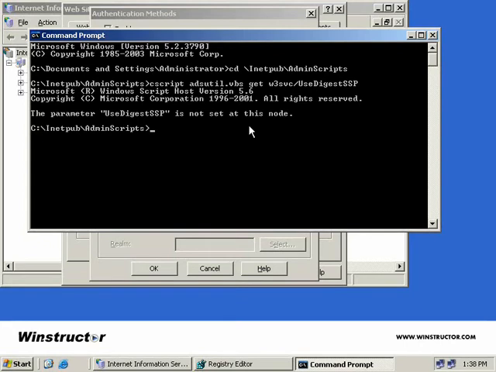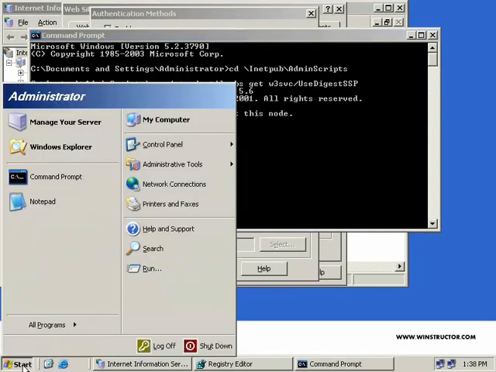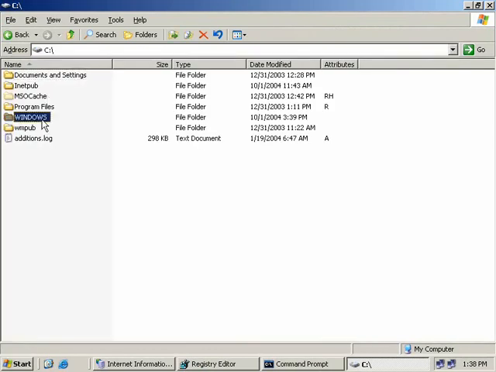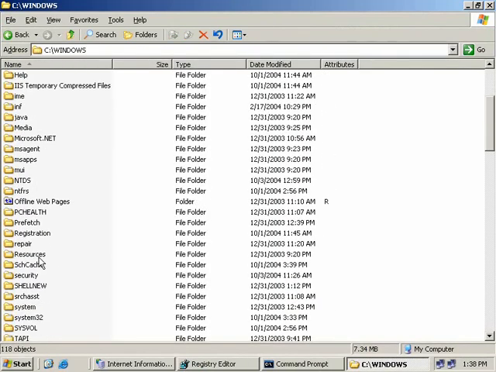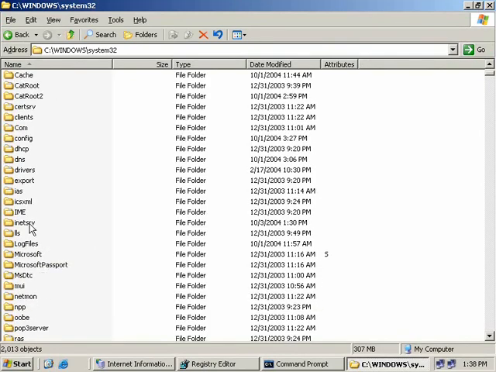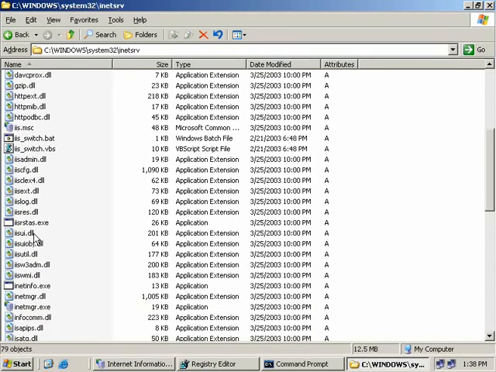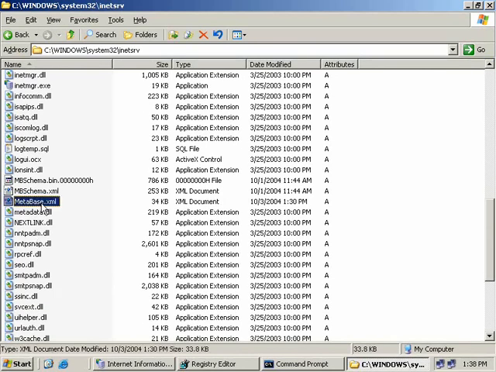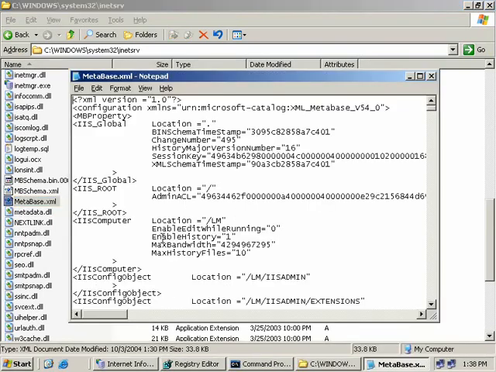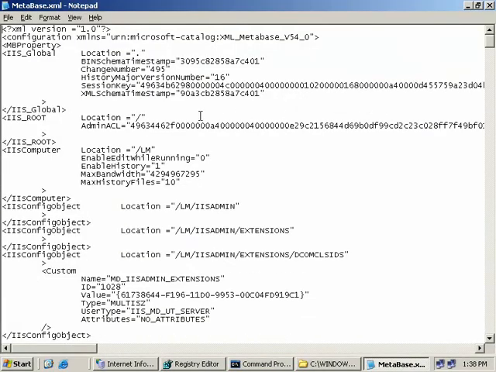Okay, so to configure Advanced Digest Authentication, we'll go and click on Start and open up My Computer. We'll go to our C drive, our Windows directory. We'll scroll down and select our System32 directory. We'll scroll down a bit more and find our Inetsrv directory. And then we'll need to locate our metabase.xml file. And we'll right click on that file and we'll open it up with Notepad. And I'll just expand this to make it a little easier to see.